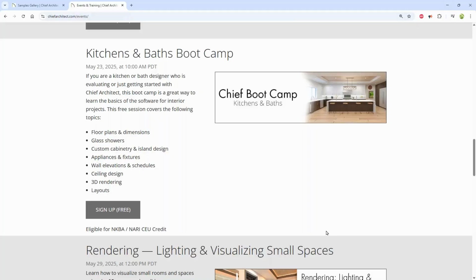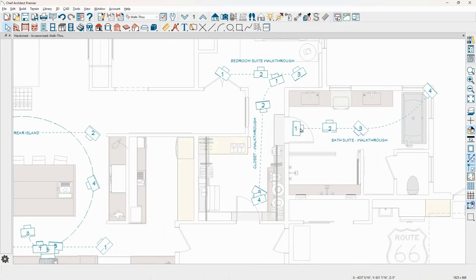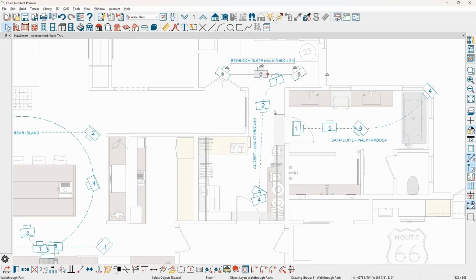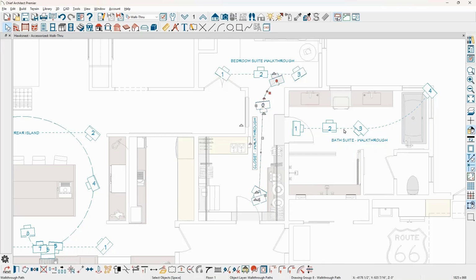Let me just open up, I'll show you the example. So I've got an example here where I have a bedroom, and then the bedroom transitions into a closet, and then that also transitions into a bathroom. So those are three distinct walkthrough paths. I record those each separately. They're not very big, so it allows me to get a result pretty quickly.